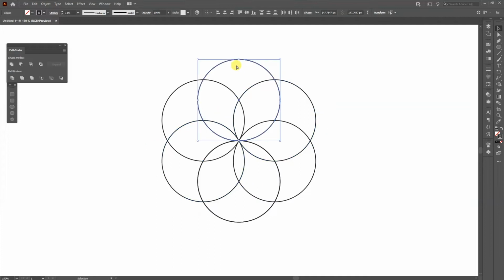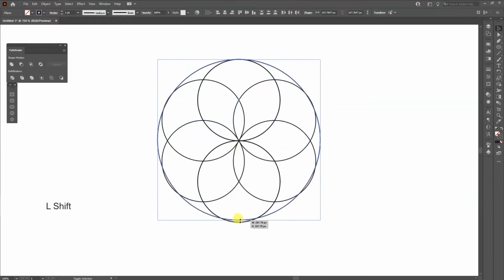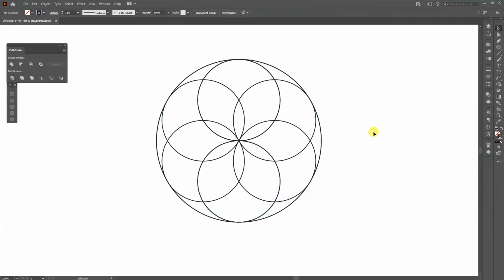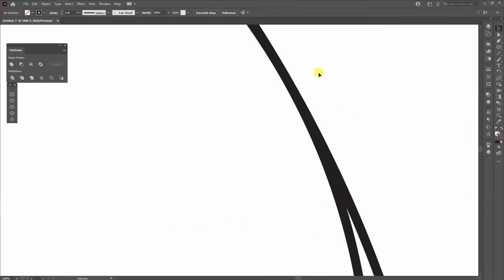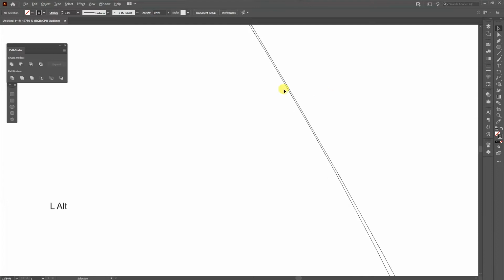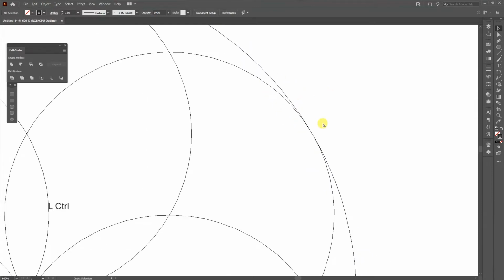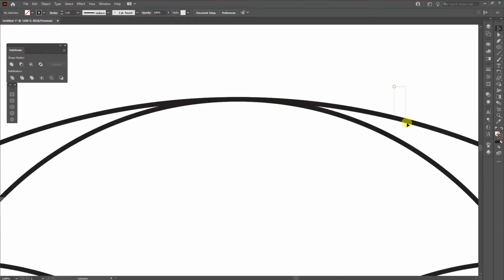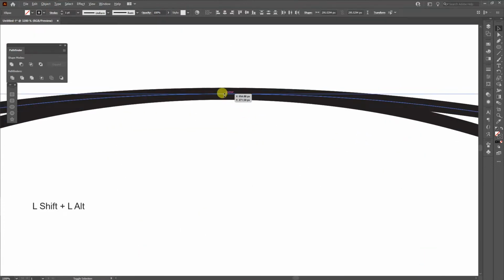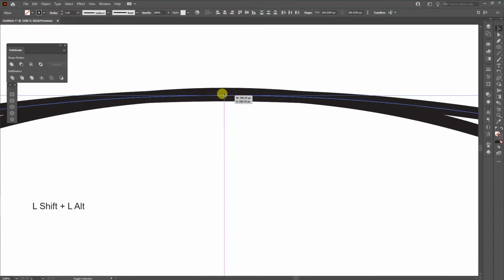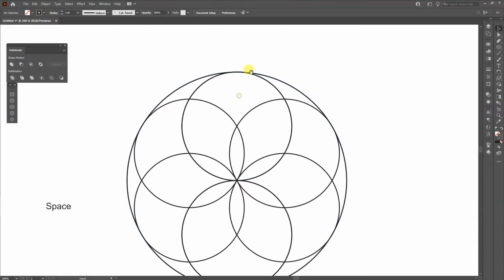Select the upper circle, press Ctrl C and then Ctrl F, press and hold Shift, scale it down until they intersect at this anchor point. Now the thing is, if I zoom in here in these zones, I'm going to press Ctrl Y. If I zoom in, they don't touch each other. So this is a little bit of a problem. I'm going to press Ctrl Y again, select the circle and press and hold Shift plus Alt, make it a little bit smaller. There you go.